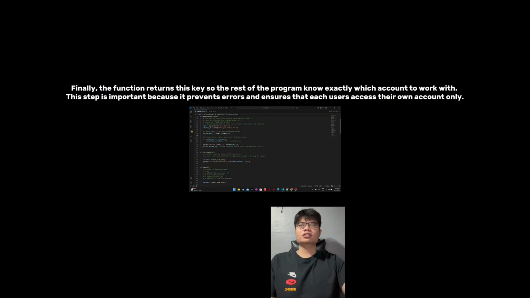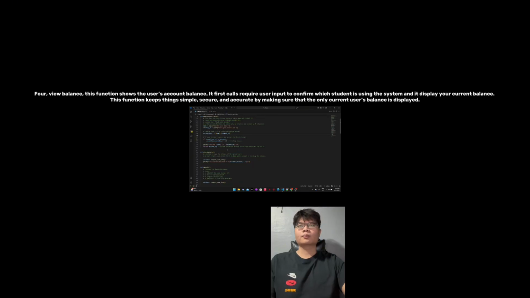Finally, the function returns this key so the rest of the program knows exactly which account to work with. This step is important because it prevents errors and ensures that each user accesses their own account only. Number 4. View balance. This function shows the user's account balance.